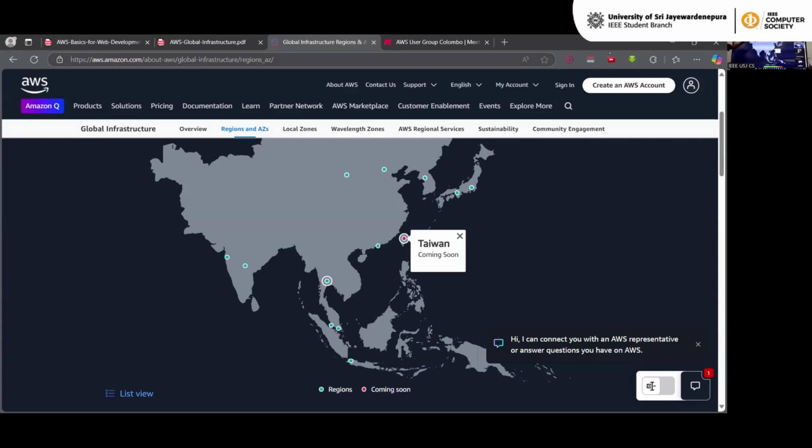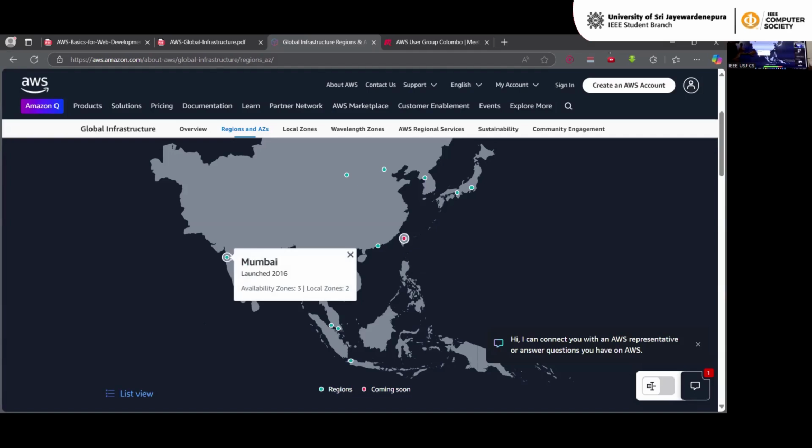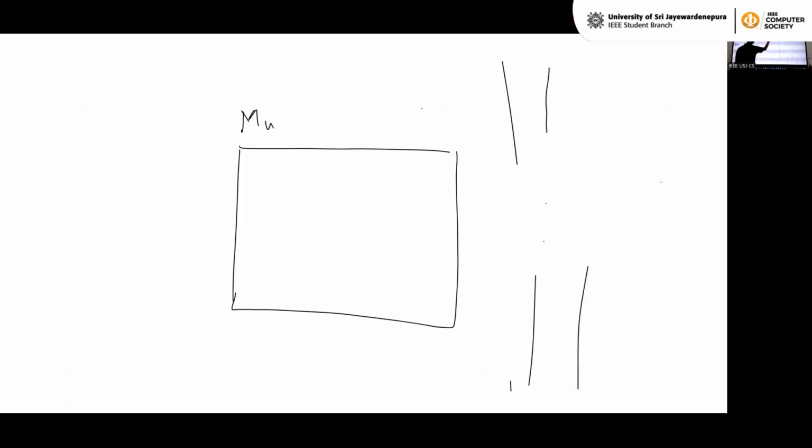There are some other resources that are global level as well. Those are global, and AWS makes sure that they are available in all regions. And if we select one region, let's say Mumbai, it has 3 availability zones. So what is an availability zone? Say this is the Mumbai region. In the Mumbai region, there are 3 availability zones.